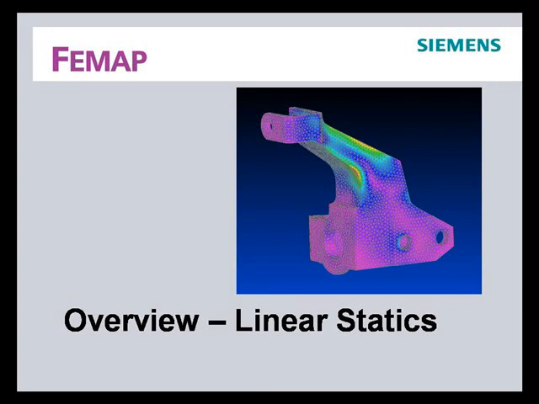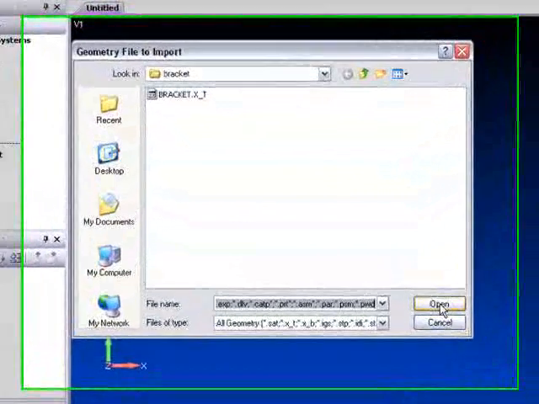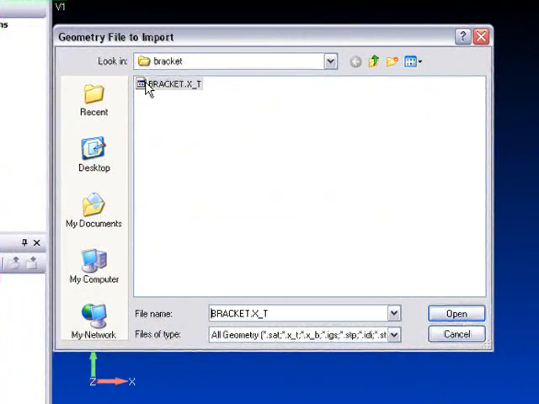In this demo, we'll take a look at the whole simulation process, from reading in the geometry, setting up the model in Femap, running the analysis using NXNastran, and looking at the results in Femap again. First of all, we'll read in a parasolid geometry file of a bracket component.